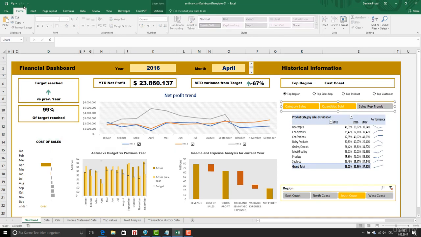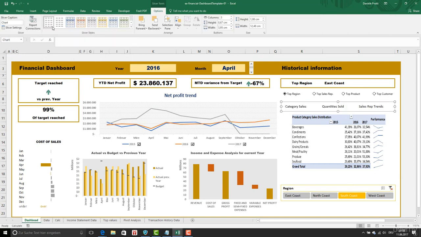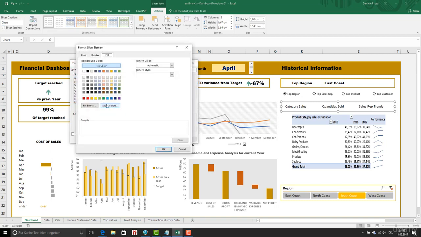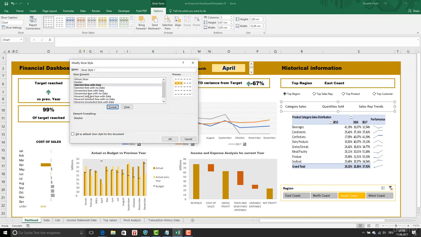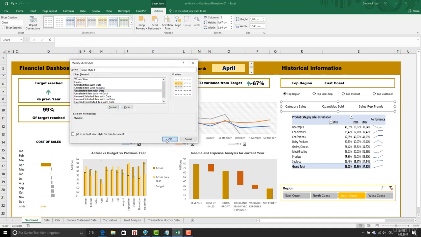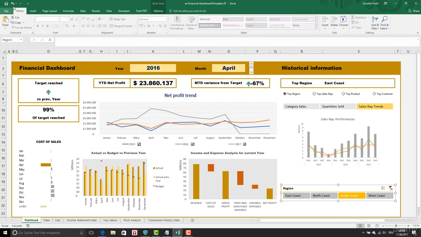We select this. We go to options. We're gonna create new slicers, or we're going to use this, but we're gonna modify it and select items with data. Format. We have this one, and select the item with data. We are going to have this color here. Okay, so here we are. The same is for this.